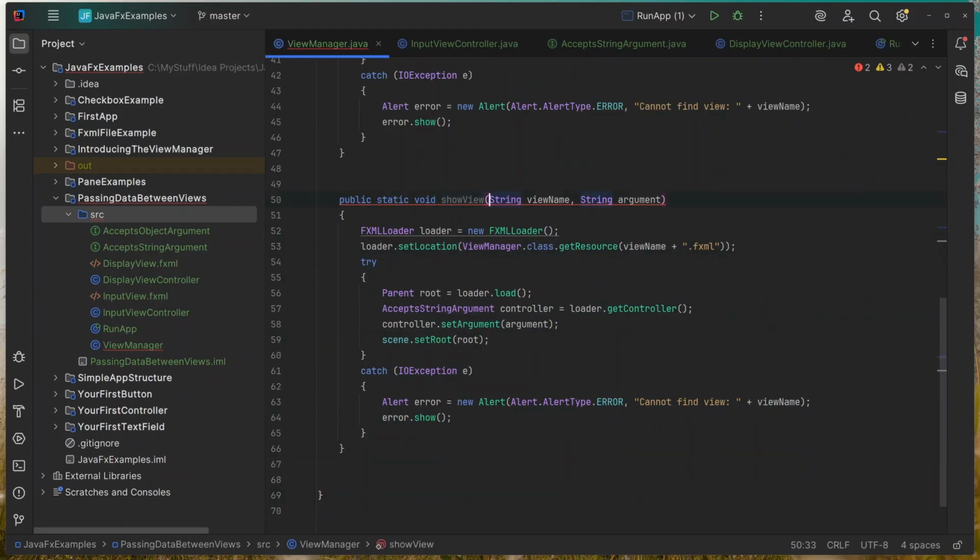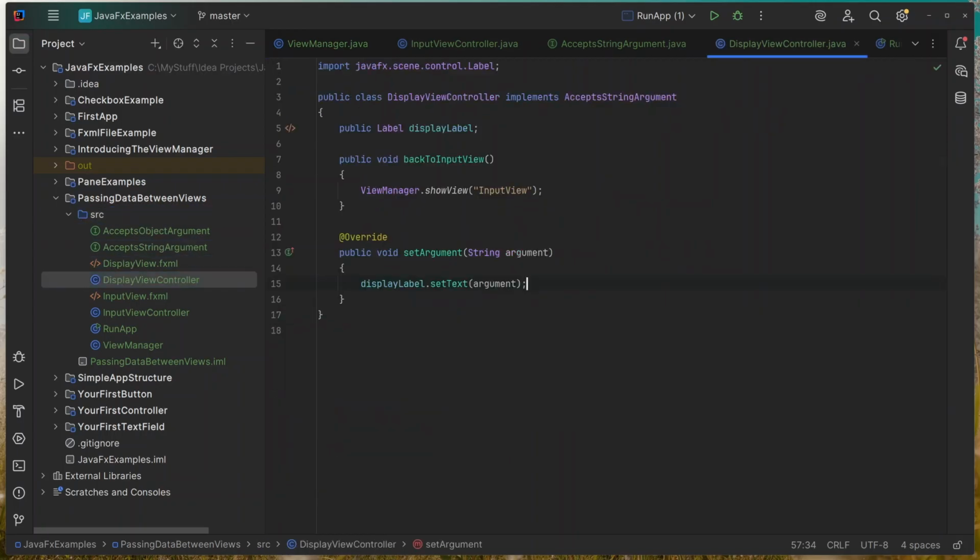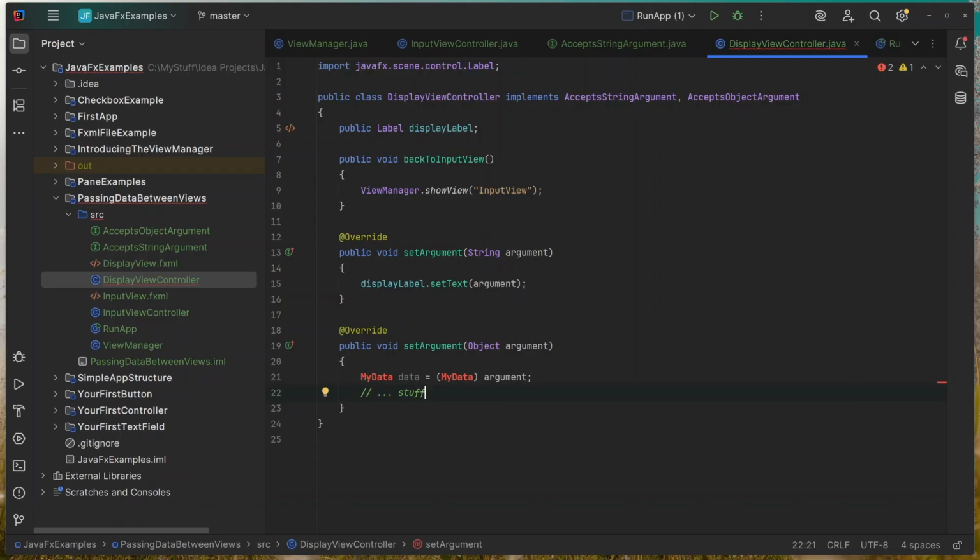So let me just duplicate it. And then let me change the argument type. And then the main difference is what type the controller is. This time it is the AcceptsObjectArgument interface. Let me try this out with the DisplayController. Implementing the method. And here I would cast the argument to whatever specific object I expect. I will just exemplify here and leave the rest up to the viewer. I trust you can finish this. This object is then of course created by the input view controller, for example, and sent along.